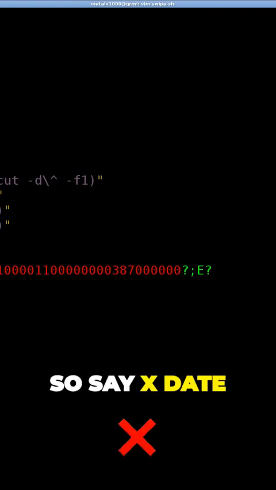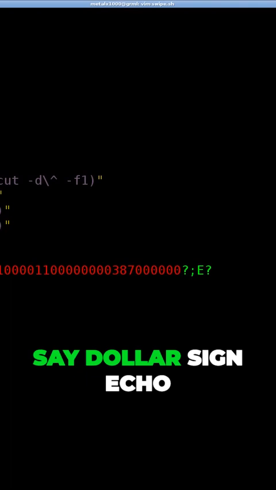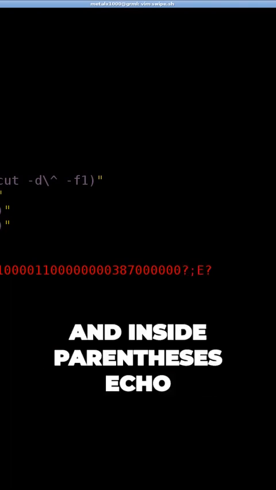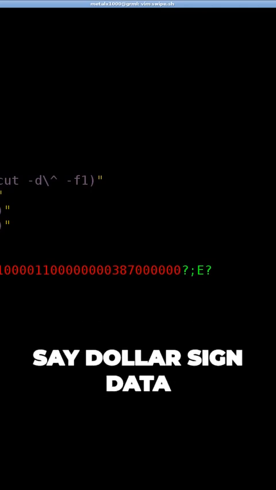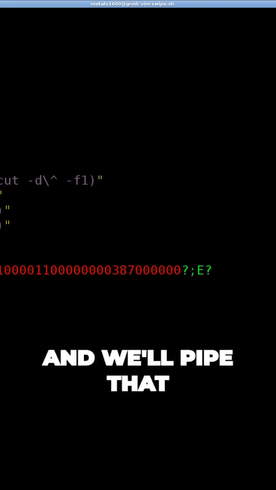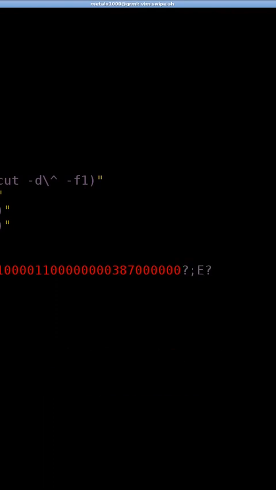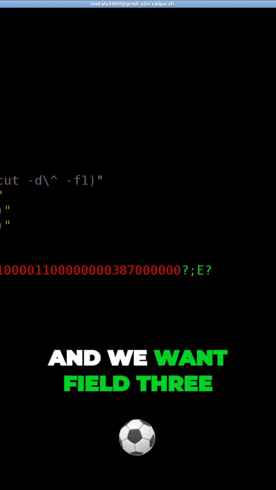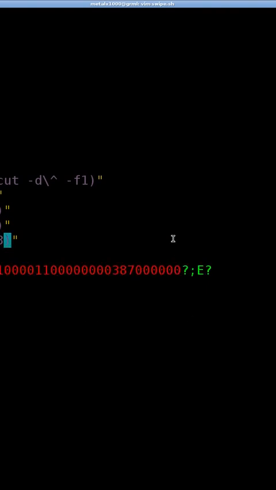So we'll say xdate equals, and we'll say $, and inside parentheses echo, and we'll say $data, and we'll pipe that into the cut command with a delimiter of the caret symbol, and we want field 3. So again, right now, expiration date equals all that.